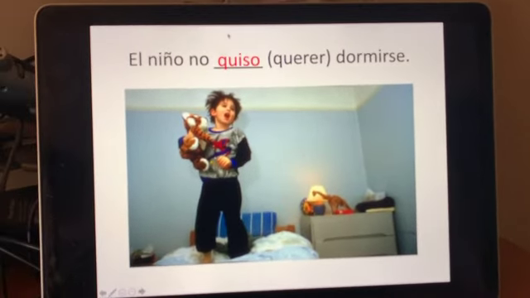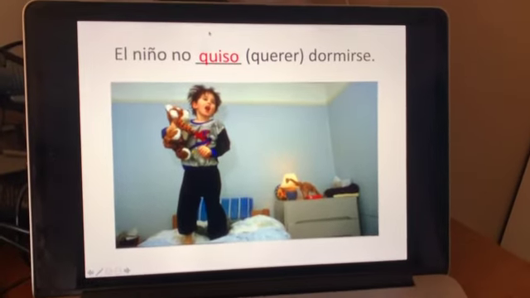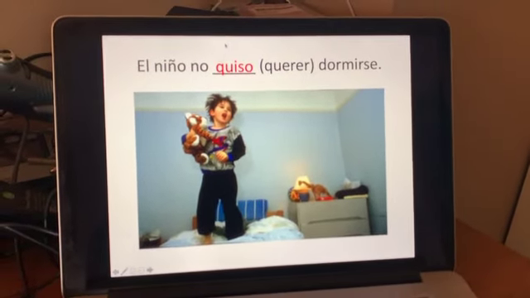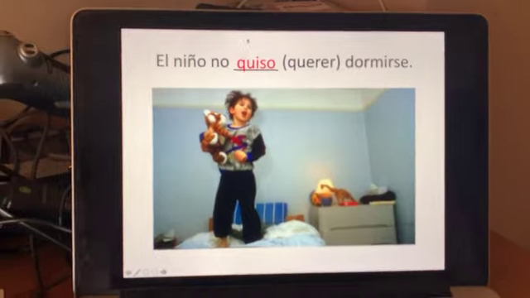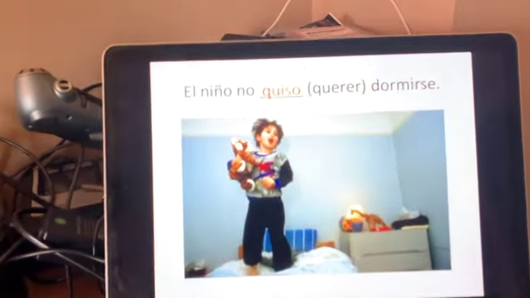Now remember here, are we saying that the boy didn't want to go to sleep? No, we're saying that he refused to go to sleep. It's stronger in the preterit.